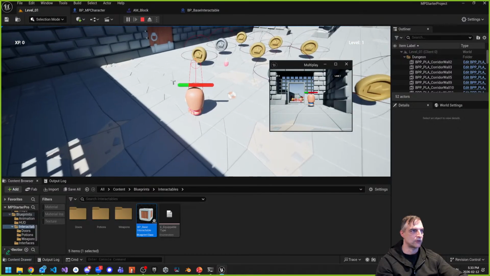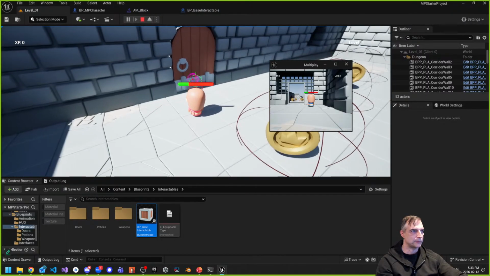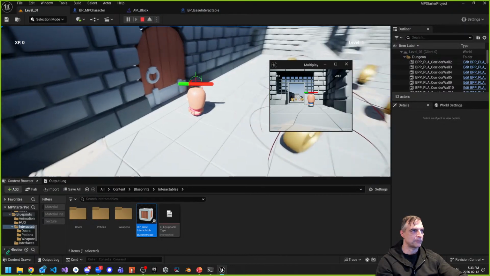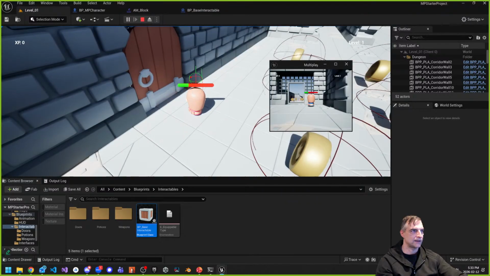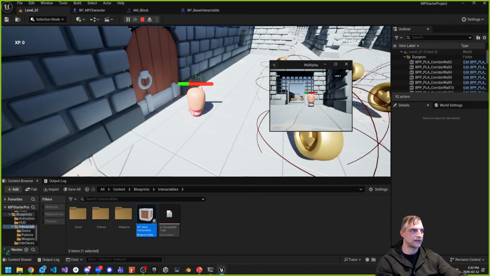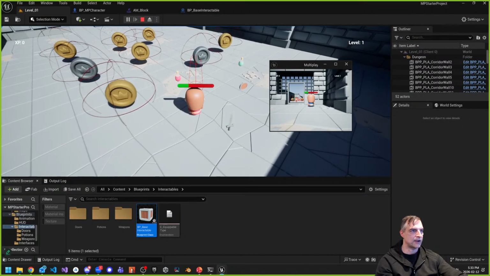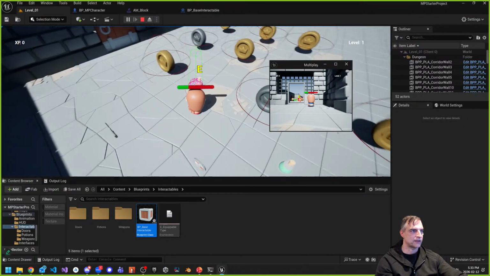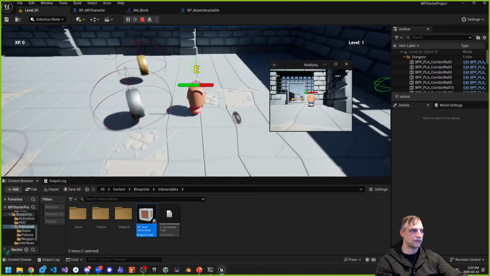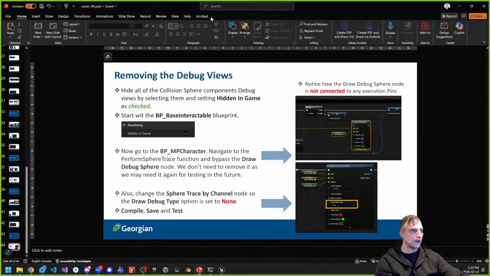That sphere trace is still going. There's no interactable there, right? But you can see that when I'm close enough and I'm looking at it, I'm pretty good in terms of getting that E key. Also the coins, those are different kinds of interactable, but it's more like a consumable, right? That kind of works out to be the way it is. All right, so let's get rid of that next.